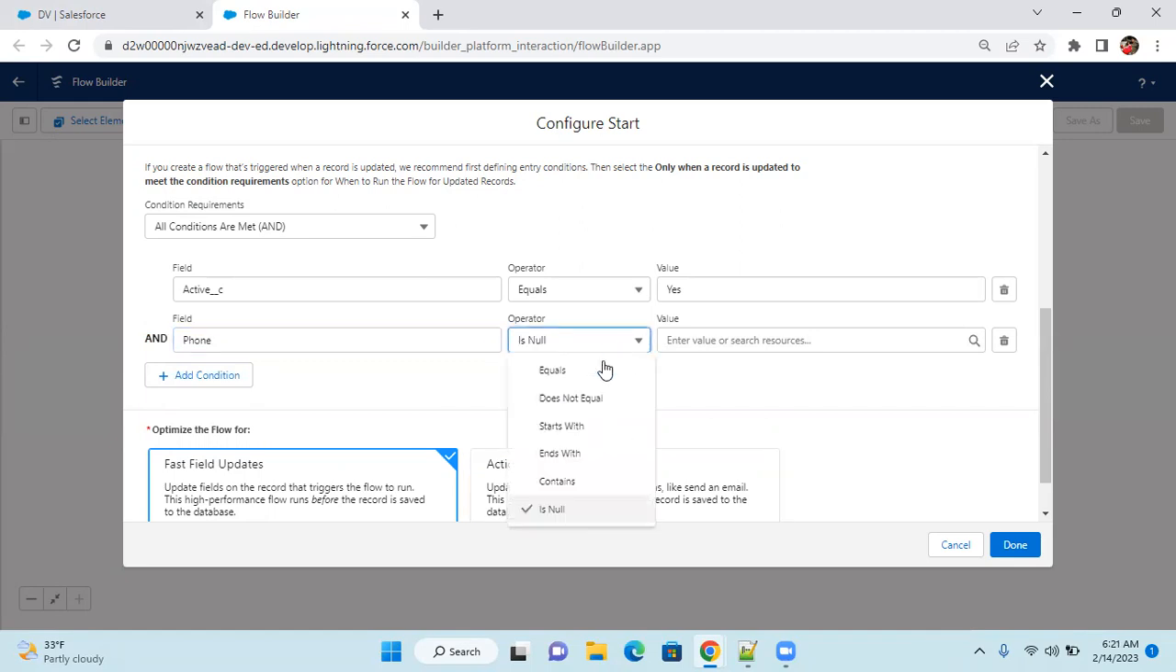So you see here there are operators. Equals means exact match. Does not equal means it is not equal. Starts with is starting with something. This phone is starting with something. Ends with is ending with something, some number. Contains means it contains that particular key, or you can say a particular string or a value. Like suppose Devakar, it contains K, right? So you can use contains when there are such conditions.